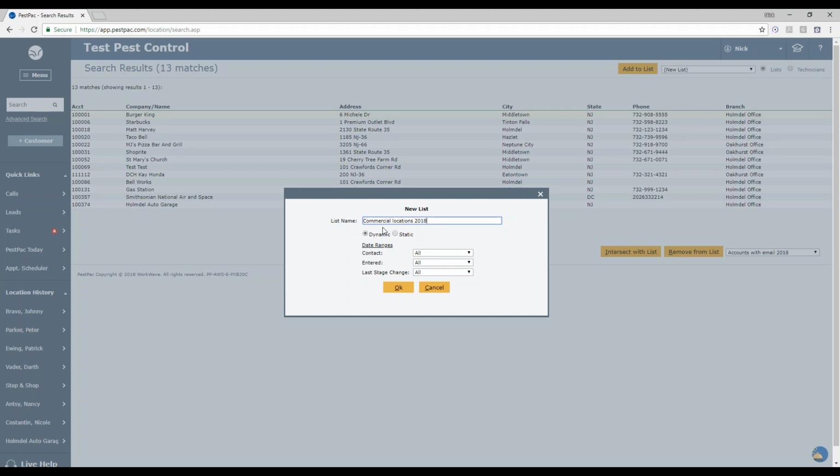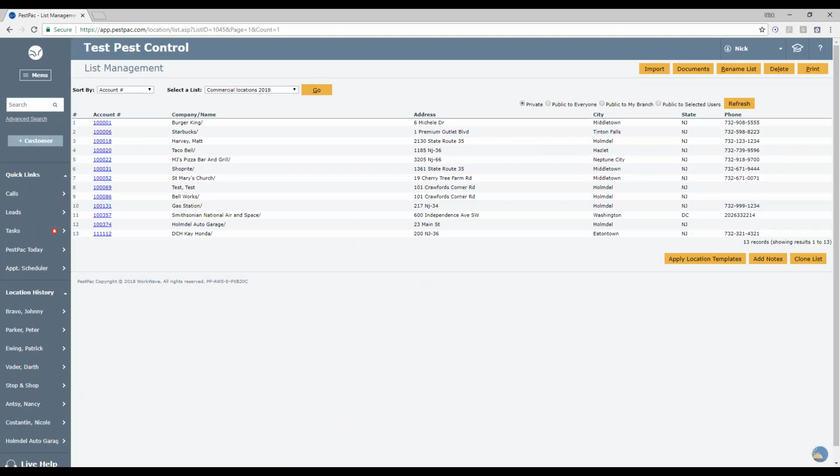And then from there, I can choose the list type of dynamic, which means that the list will be updated based on the search criteria I've selected, or I can freeze the list and make it so that it's static. Either way, that's up to you, based on how you're managing your list, but we're going to leave it set to a dynamic list, and we'll press OK. Now, as soon as I do that, it's going to bring you to the list management screen.